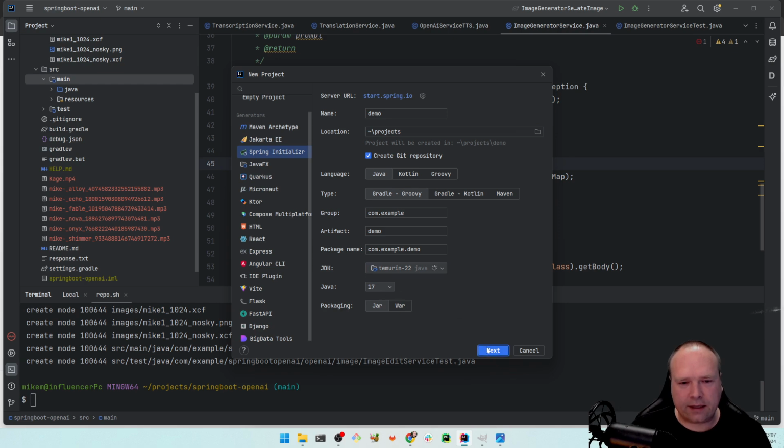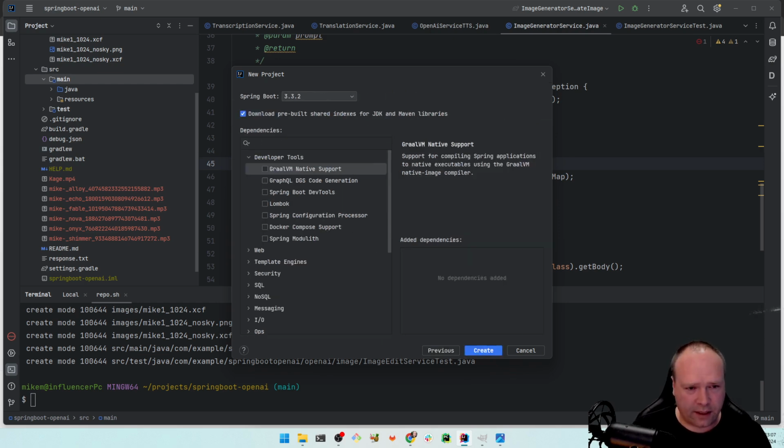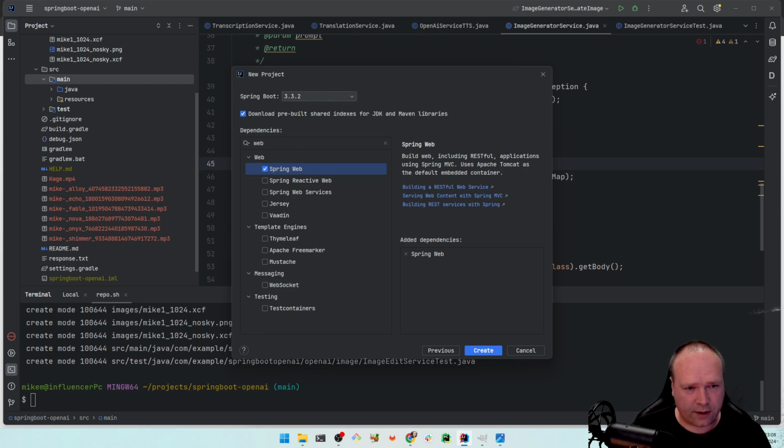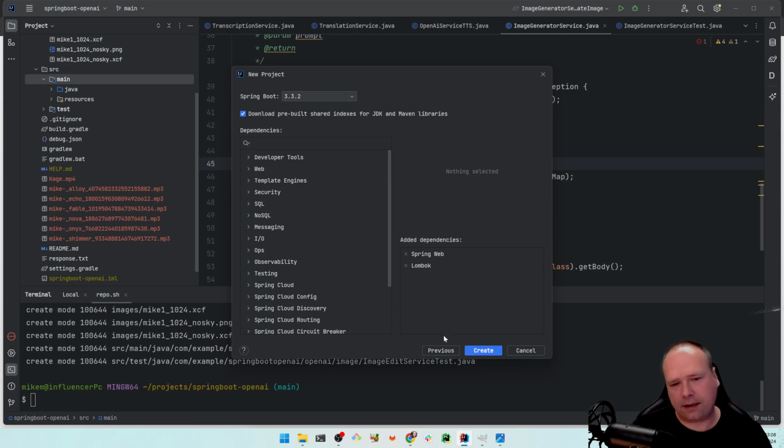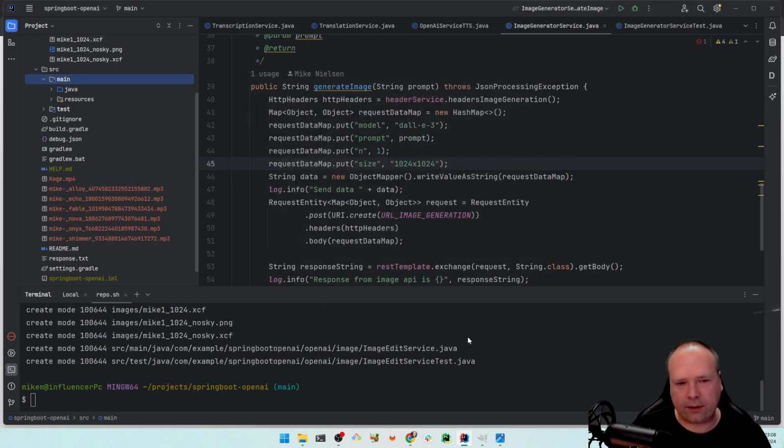And then I pressed next, and then I ticked off the modules. I needed the Spring Web so I could have some REST controllers. I added Lombok, because I'm lazy, so I don't need to write the boilerplate code. I also added the API and data, but it's actually not needed right now. And then I pressed finish, and I ended up with this project right here.